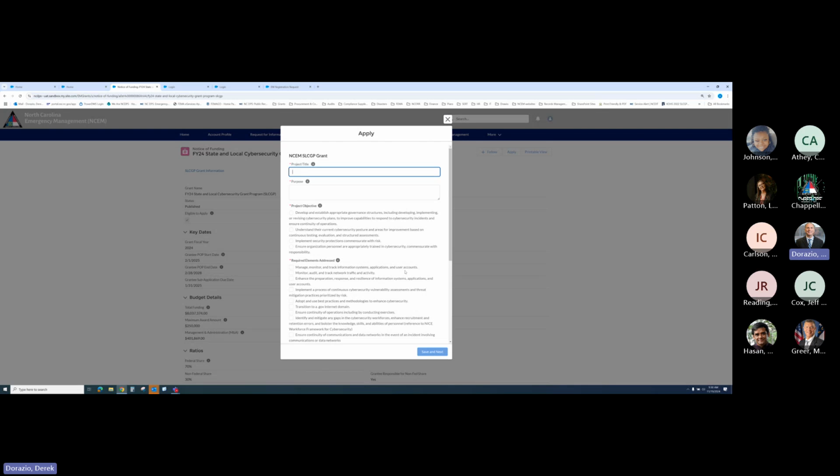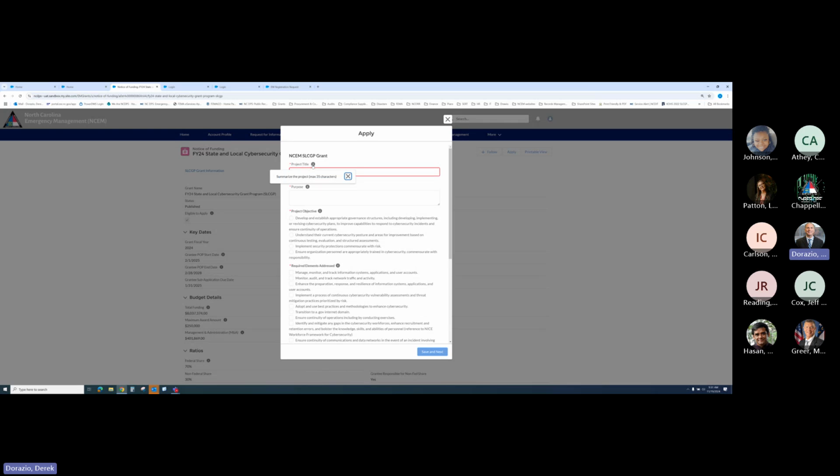All right, now we get to the meat of the application. Project title. Again, click the I box for more information. You got 35 characters max here. This is a brief project title. In this case, we're going to do penetration testing software. We're going to buy a software pack for pen testing.